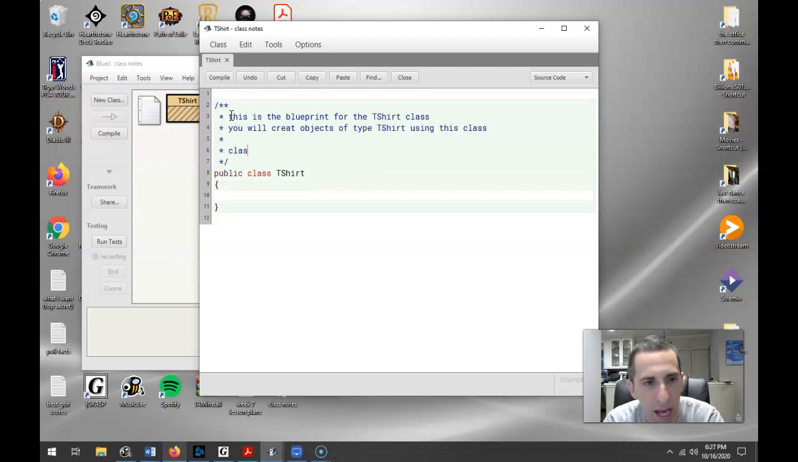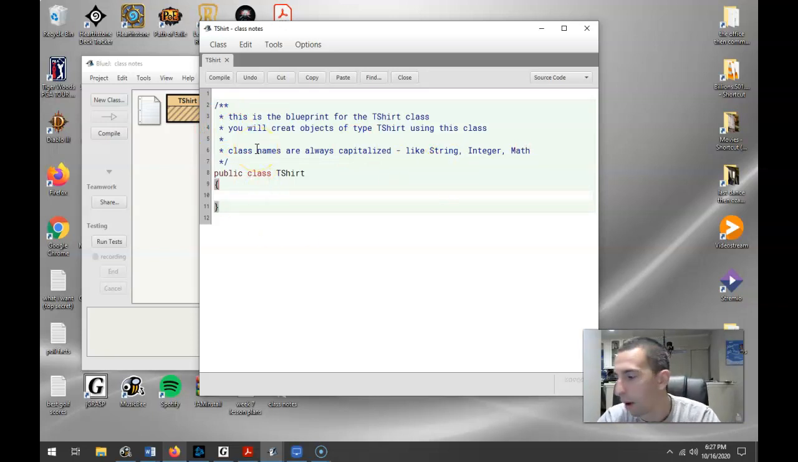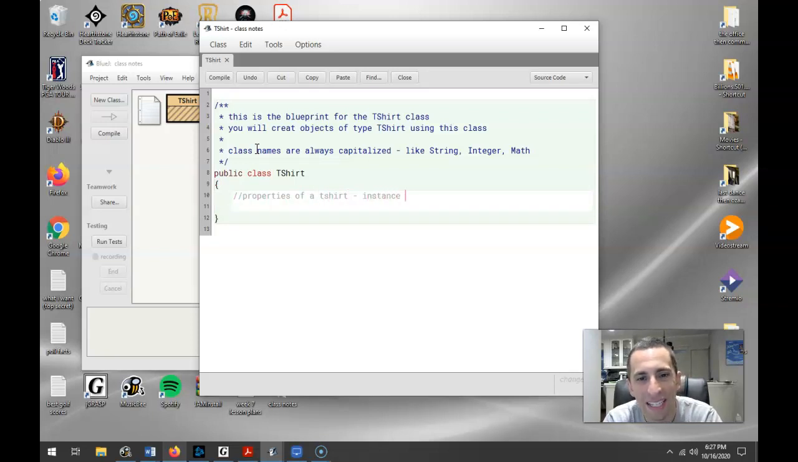One thing also, class names are always capitalized, and we've seen some objects so far, just like String or Integer or Math, they're always capitalized. Method names are lowercase, of course, and variable names are usually lowercase. Okay, so let's talk about what are some of the properties that a t-shirt might have. So properties of a t-shirt. And the properties of a t-shirt are what are called instance variables.